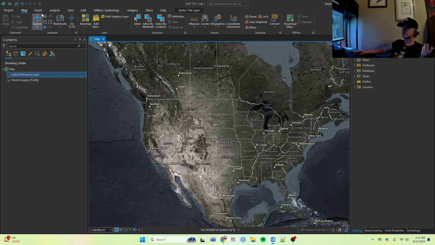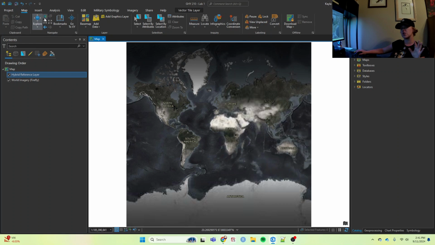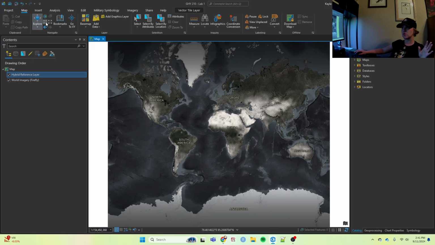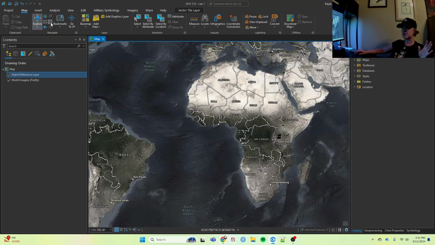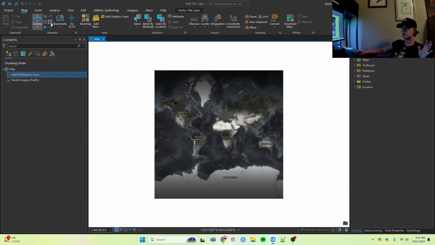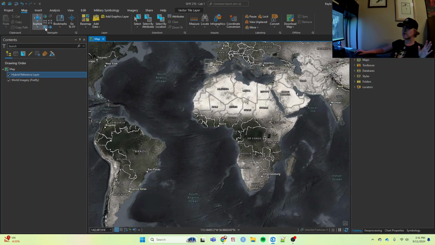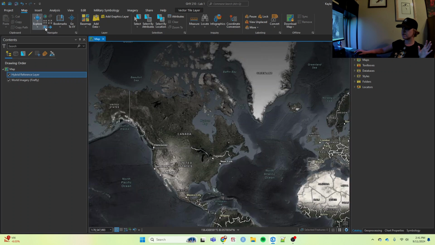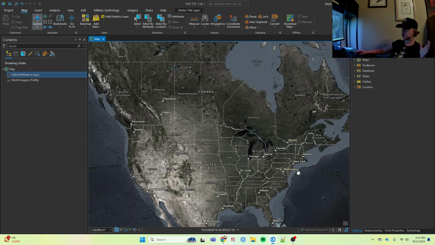You can also see beside them that they have various different things. So they have full extent. This is going to zoom to the full extent of the map that you have. You have the zoom in, a fixed amount, and the zoom out, a fixed amount, right beside it. And then you can also go back to what your previous view was before. So I'm just going to go back to something similar to when it opened.